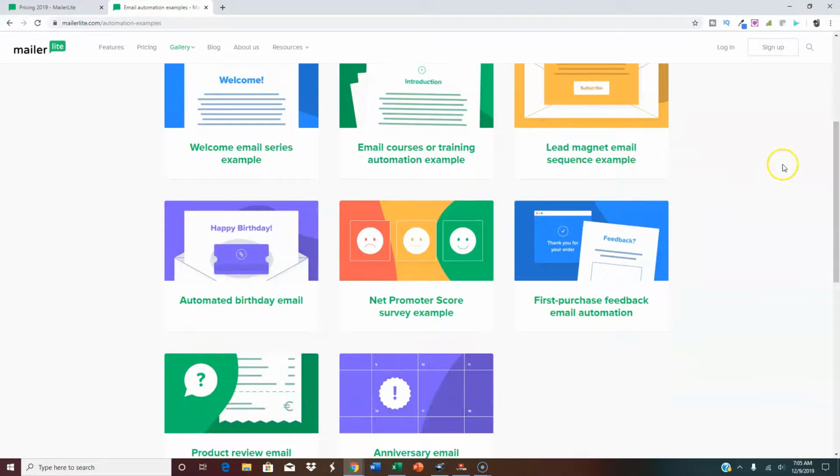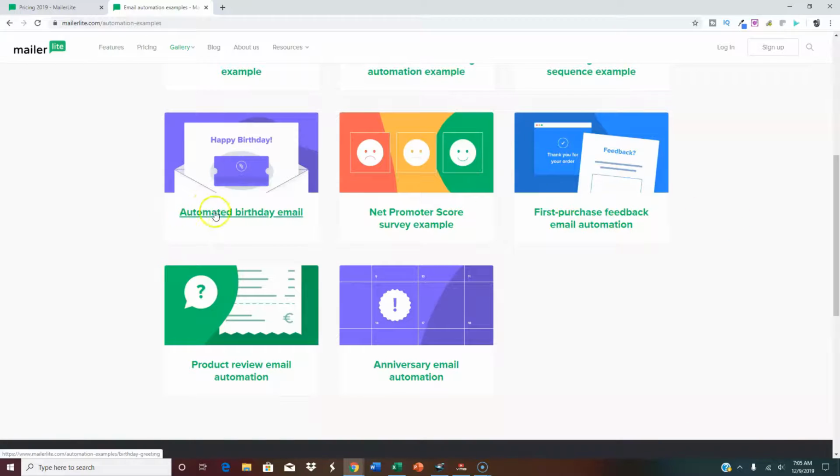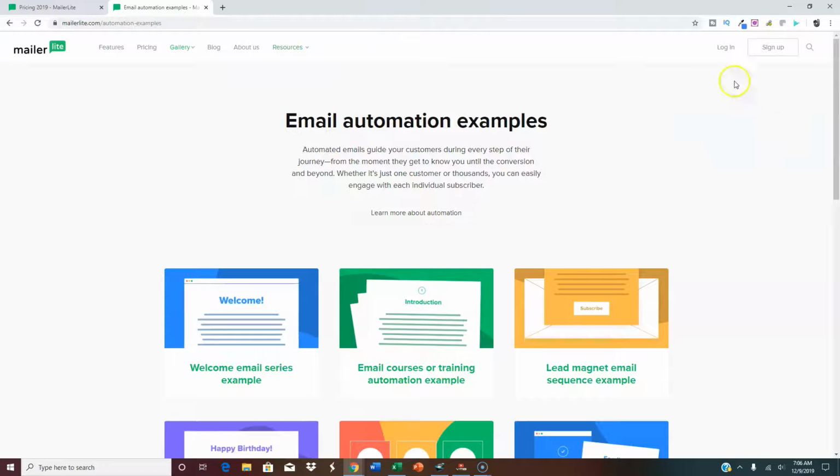Automations. Here are some cool automations. You can do a full email series, email courses, training, lead magnet email sequence. And this is one I've been looking at trying to really focus on. Automated birthday email. Your subscribers sign up. If you get their email, their birthday, it's building that relationship, and I need to really work on that.